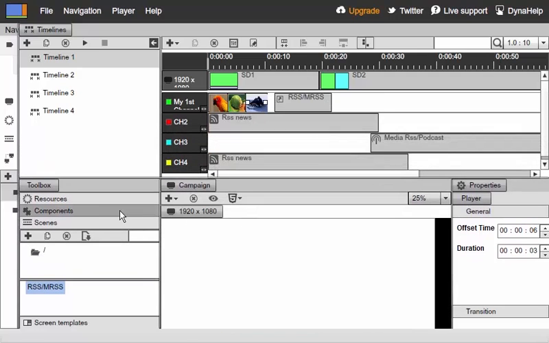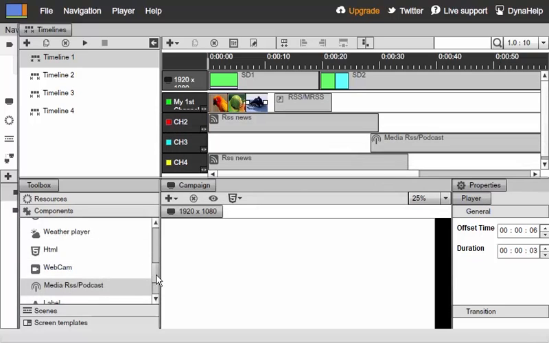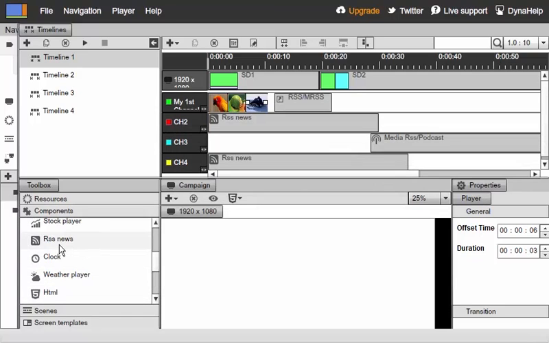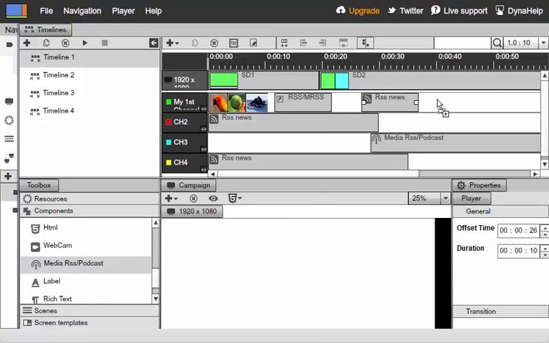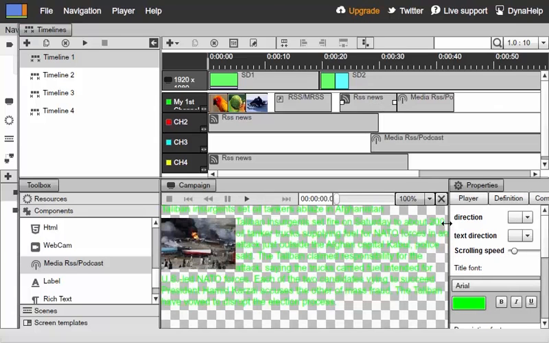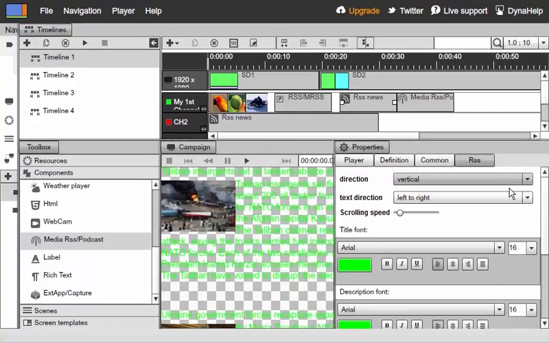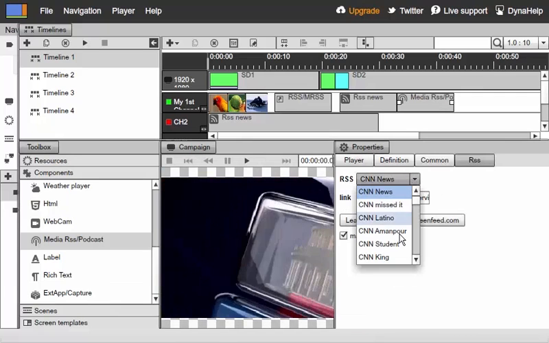But another option is actually to go to the components and then simply drag and drop the RSS news and the Media RSS to the timeline directly. So now the RSS news and the Media RSS will occupy the full size of the screen division. Now if you double click on any of these components, you'll see that you get the same properties that we covered earlier, as well as the Media RSS. You have all the same properties as well.